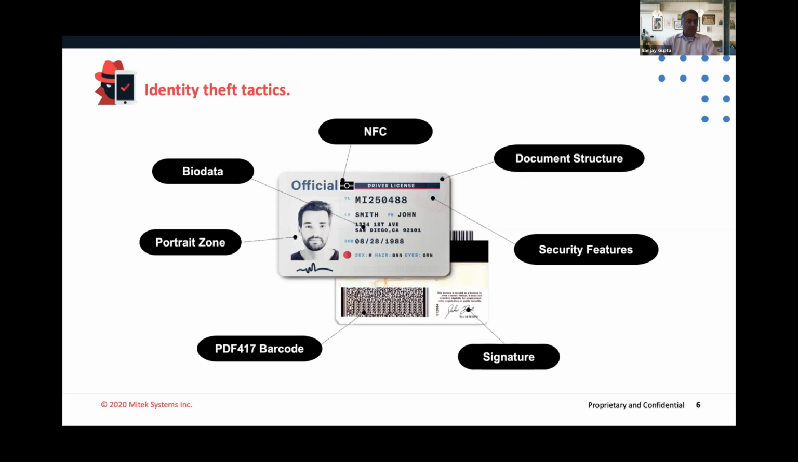In the US, we have what's called the PDF417 barcode reader, where the bio data in the front is also encoded in the back through the barcode. We also see manipulations of the signature and the actual structure. And if you're in the EU, there's NFC, the near field communication chip, an RFID tag that's now coming out not only on driver's licenses and resident permits, but I would say close to 60, 65, 70% of passports also have an NFC chip on them as well. So these are the different areas that we see attacks coming in from.